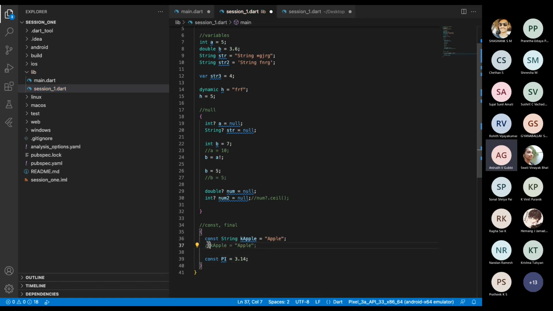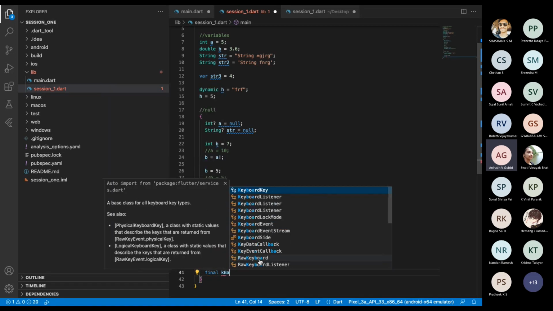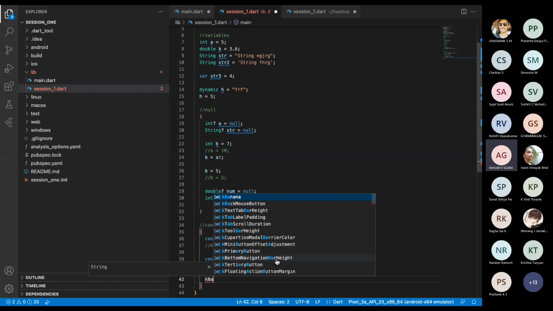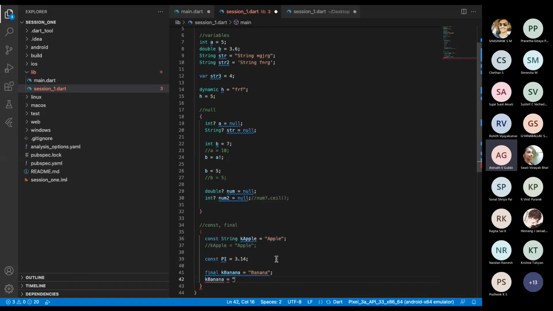Now let's move on to the next keyword, that is final. I'll do the same thing. I'll say final, let's say k banana now, and I'll set it to banana. Now, if I try to change the value of banana to something else, again I get the same error: final variables can also be set only once. So I can do this, but I cannot do this.